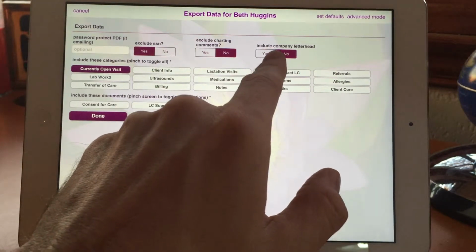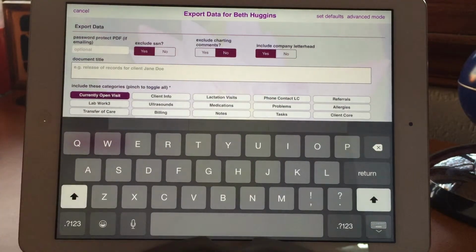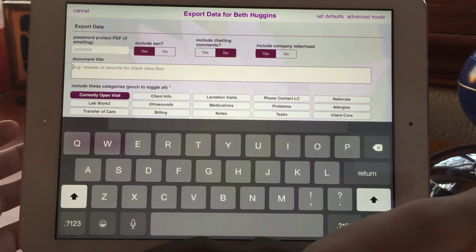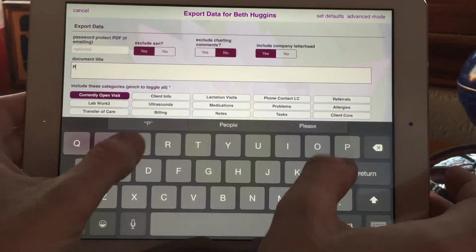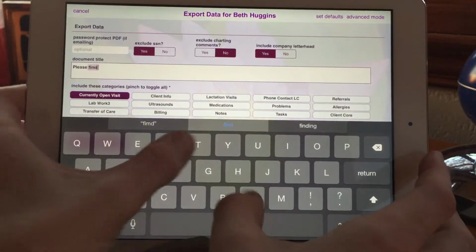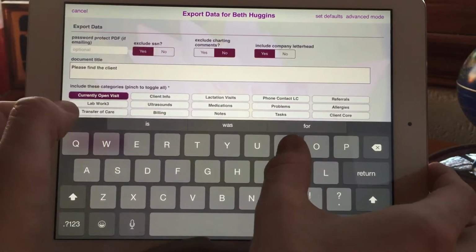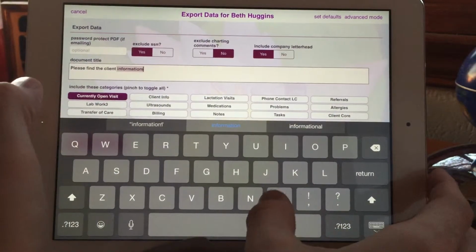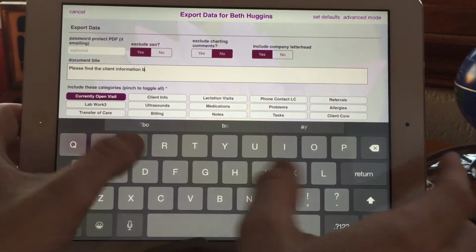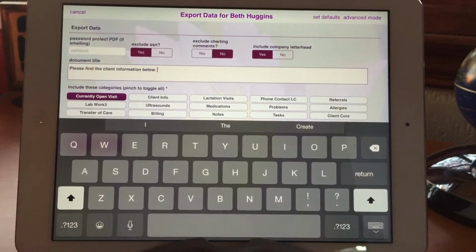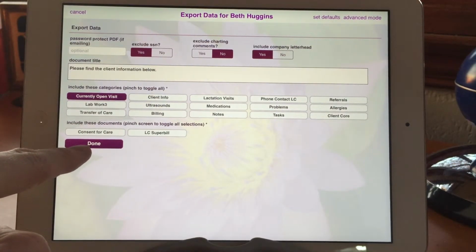And now here I can include company letterhead. If I choose yes, I can come in here and make a little note. I could type in anything. It can be just a single line or it can be a paragraph. And I could say something like, please find the client information below. Now that I'm done typing my title, I can press done here at the bottom.